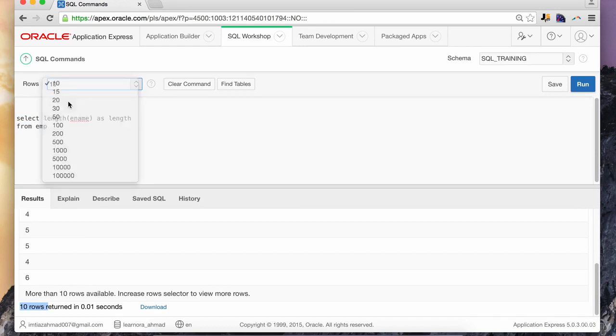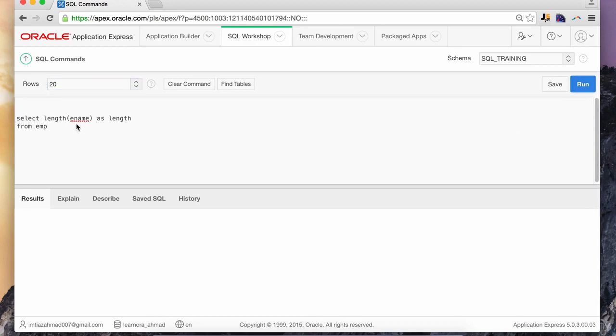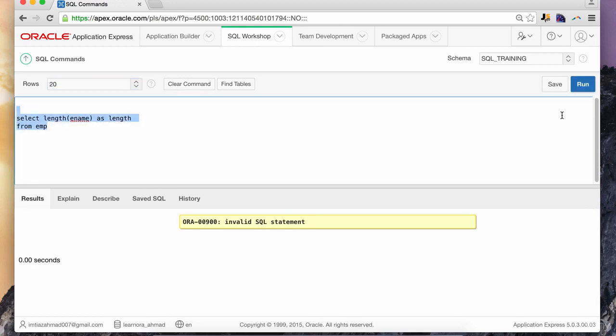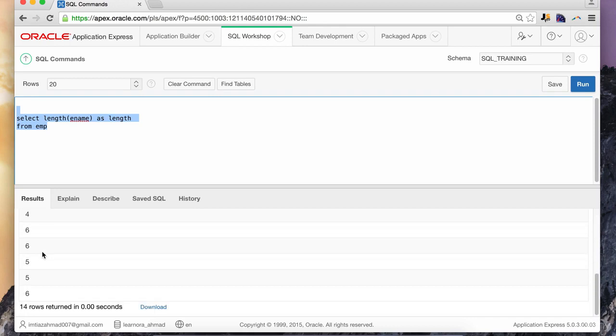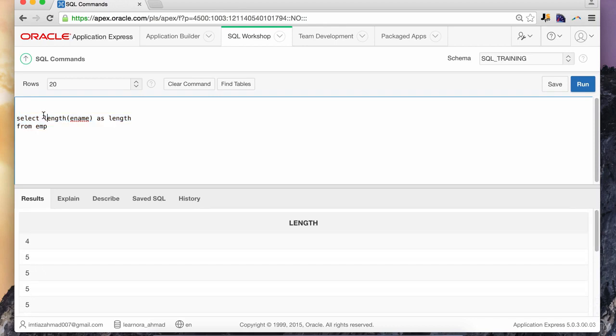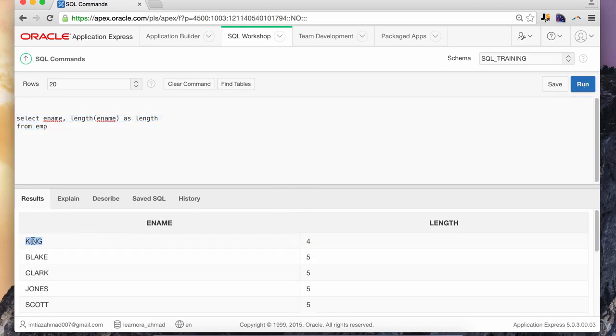Let me make that 20 so we see all of the data. Well, let's highlight this and hit run. And notice that we get all 14 rows, and the length of every single ename is being shown here. So just to prove, we could do ename as the first column, and the second column is going to be this thing right here. So highlight this and hit run, and notice that it's giving me the ename first, right, king, and then it's printing out the number of characters in this word king, the number of characters in Blake, Clark, Jones, and so on.